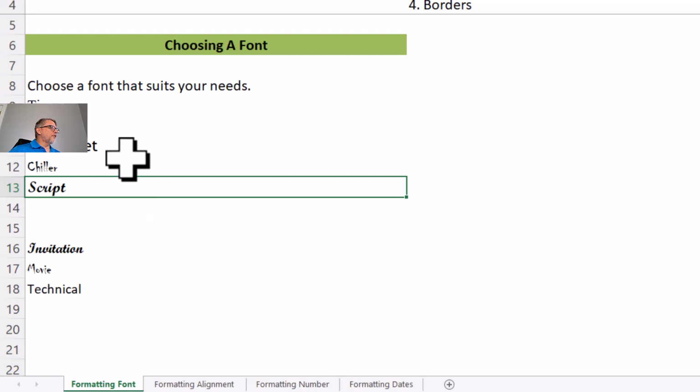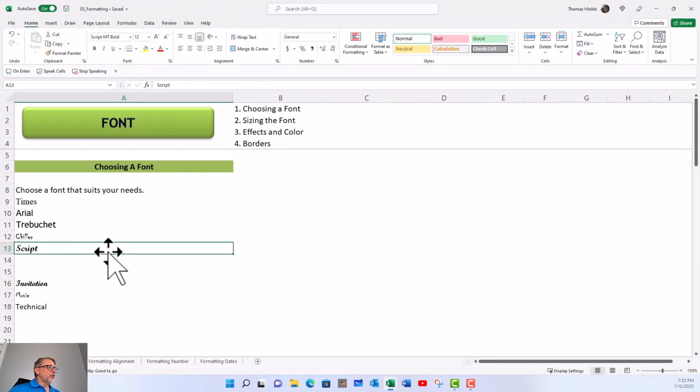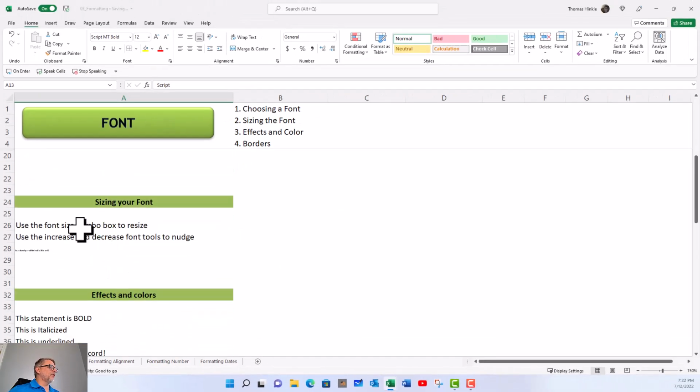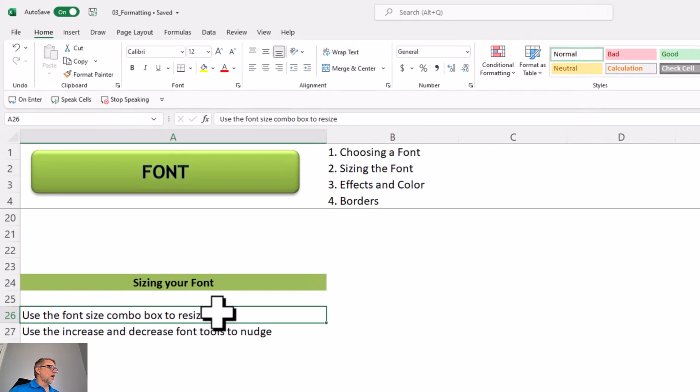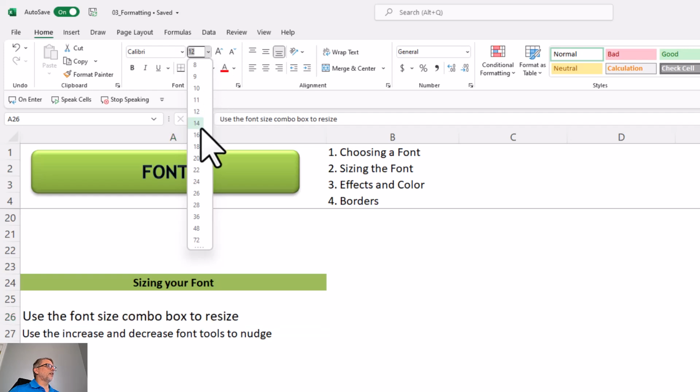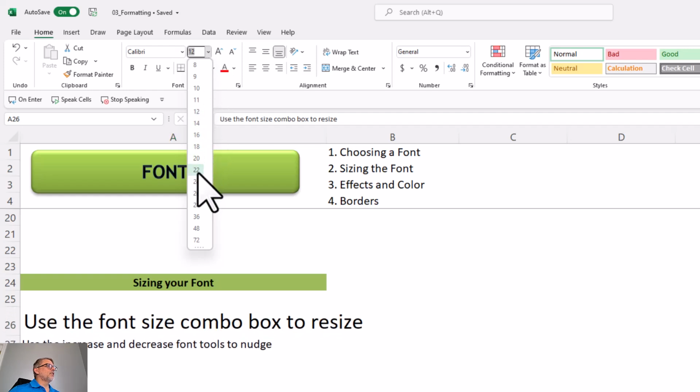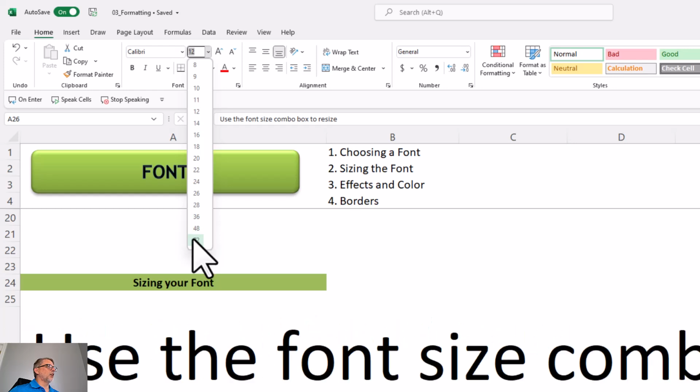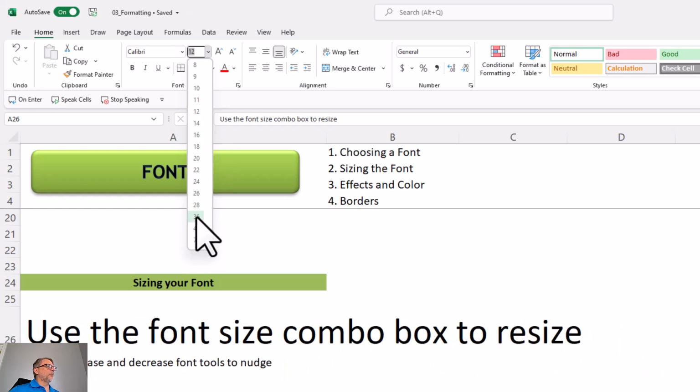Okay, well now we've got the font style selected. So let's go down and talk about sizing it. We can make the font bigger or smaller. So for this first one in row 26, we're going to use the font size combo box to resize. That's up here. That's this drop down that has all these different font sizes. They go in steps of 2, and you can see as I get bigger and bigger how big it'll be. So let's go to 36 on this one.